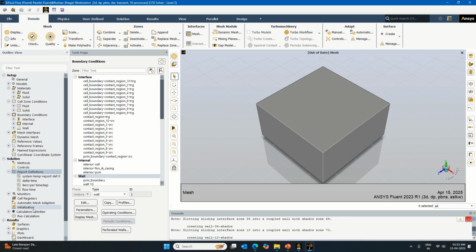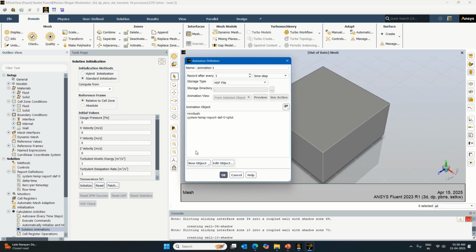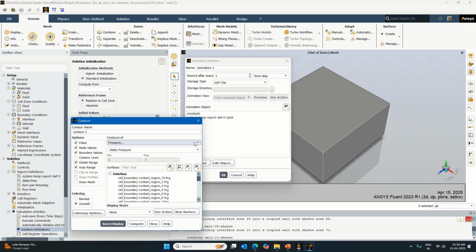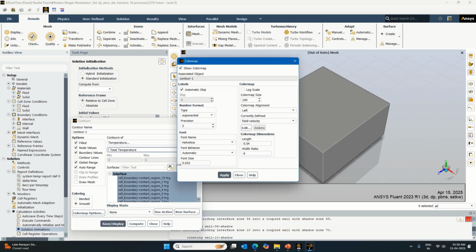Now close this. I will just go to the solution initialization. In initialize I will click on initialize. Once it is initialized you will see the patch option available, and then we'll go to the solution animation and we'll try to visualize which is the zone corresponds to cell, which is the zone corresponds to PCM and other. So this will be easy for us to again define the material in report definition. So once this is available, so I just go here. So go to the solution animation. Now first of all I just click on the contours. So select temperature, here select the total temperature, select all, go to the color map option.